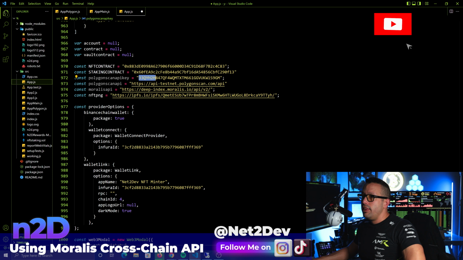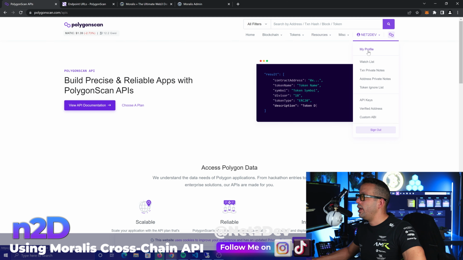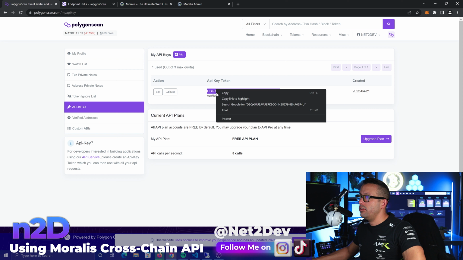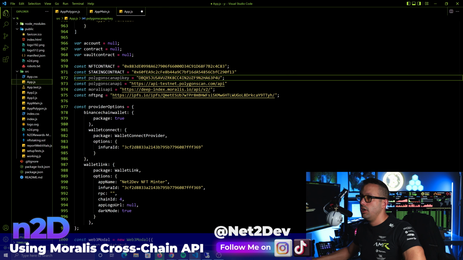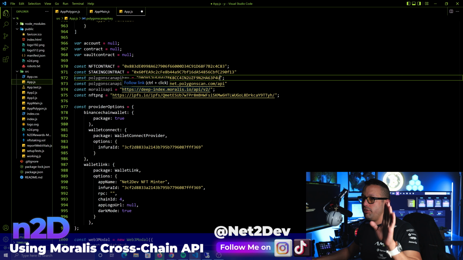Now let me get the API key from Polygon scan onto my account. API keys, copy this. Okay, now let's go back. Awesome. So now we got all the base information except the Moralis API key, but I'm going to show you because we have to do something different here.